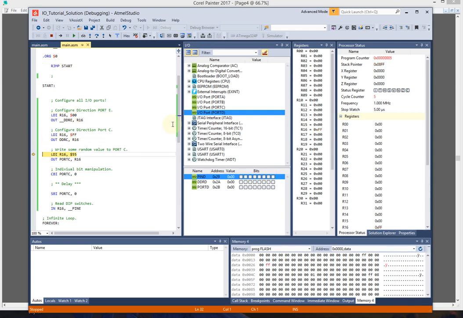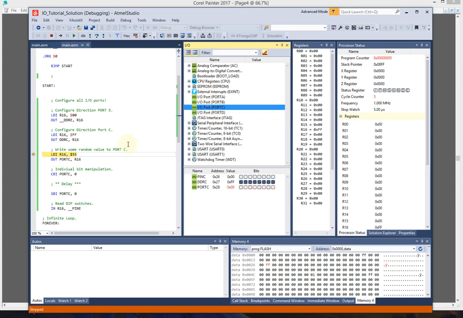So our focus will be on port C. Let's go back to port C. It's already configured as outputs. I can tell because these are all ones on the DDRC register. Then I load R16 with 55, and out to port C, and there it is. But now we're going to manipulate the bits individually. So I'm going to clear bit 0.